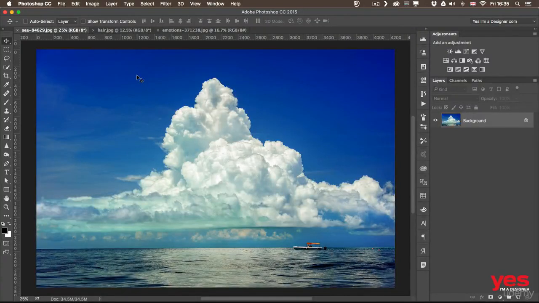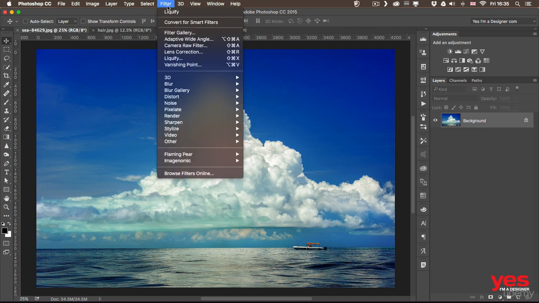Liquify Filter is a very useful tool, and it has been around for long in Photoshop, but in Creative Cloud it has been improved. First of all, we can use it as a smart filter, which makes it non-destructive. So let me first do that in this image. So convert for smart filters, and then I go to Filter, Liquify.